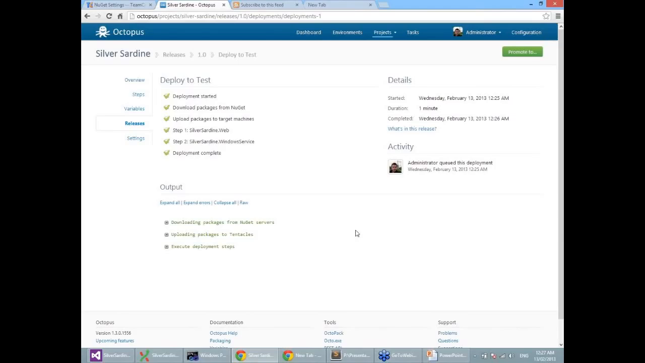So this deployment has run. We've deployed the test successfully. You can see the deployment went through a number of stages. First we go to the TeamCity server, we download all of the packages, we work out which machines are going to receive those packages, and we push them up. And we do that before we start installing any packages, even when we have multiple packages to run. That way, if the upload fails, we haven't gotten halfway through a deployment only to find we couldn't upload one of the packages at the end.